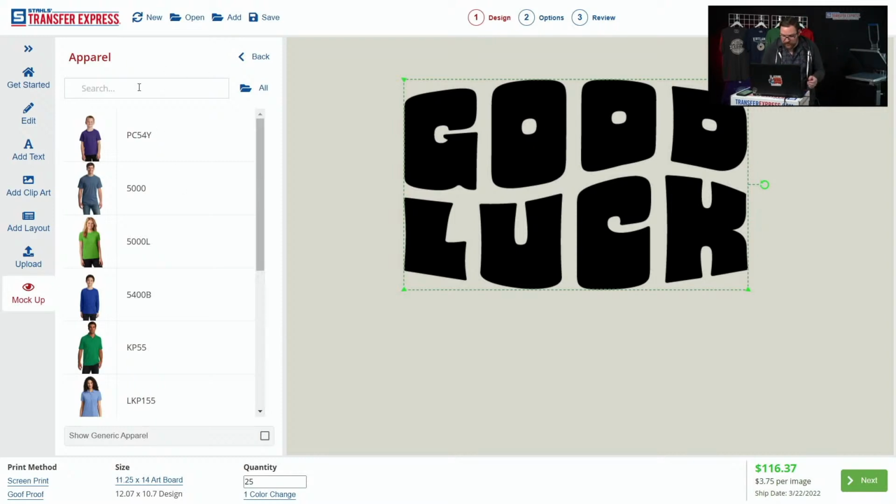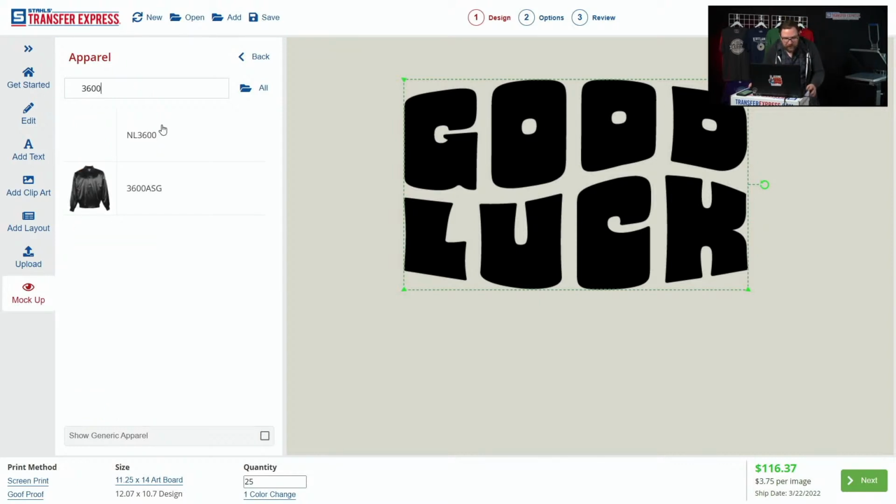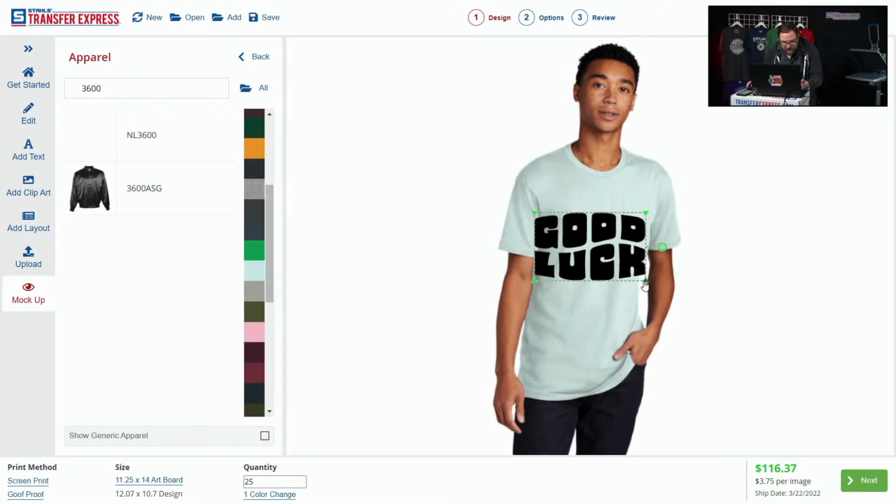So say you're printing on Next Level 3600, you want to see all of the colorways available. Right here, Next Level 3600 loads right on in, and then the colors load here on the side. So if we were doing the heather, here is Next Level's photo of the heather. Any of these, and then we could just size this up to make it look right.